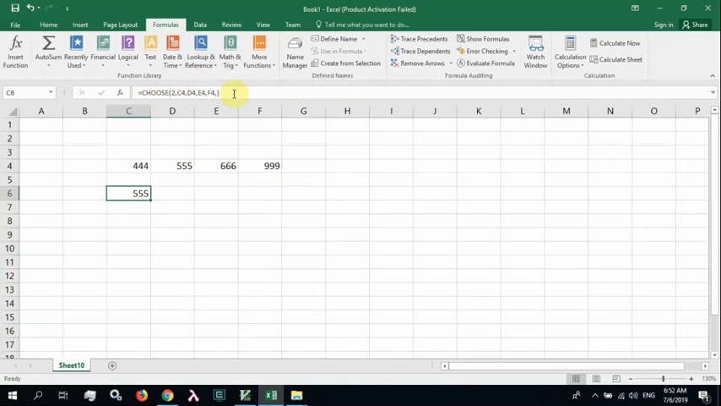So if you look carefully over here, okay, CHOOSE number 2 out of this 1, 2, 3, 4. C4, D4, E4, and F4. Okay, all these corresponding individual cells. So I want to choose number 2. So choosing number 2 just gives me 5, 5, 5. And there you go, right?